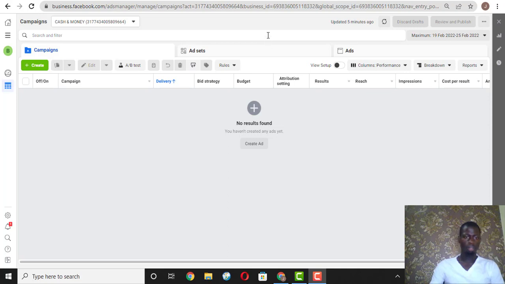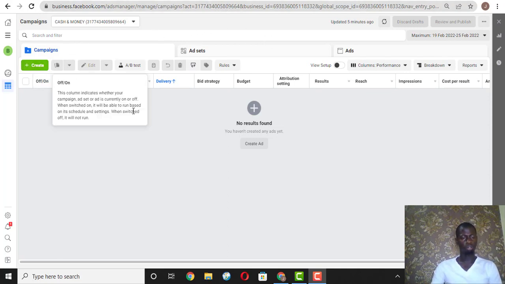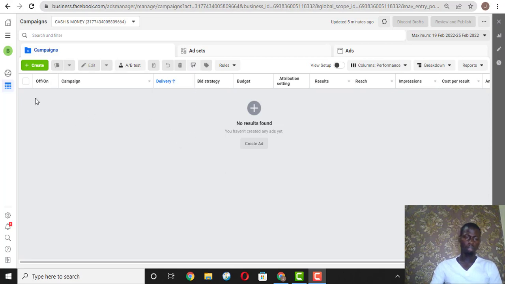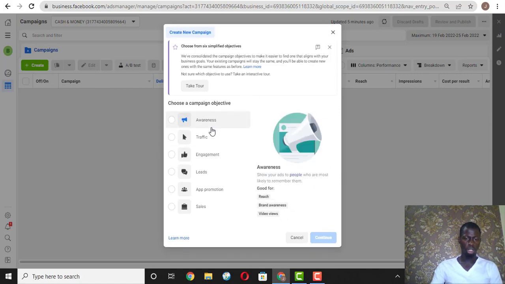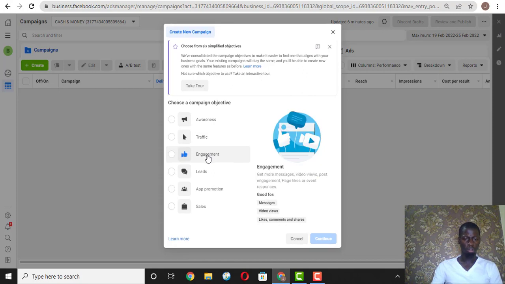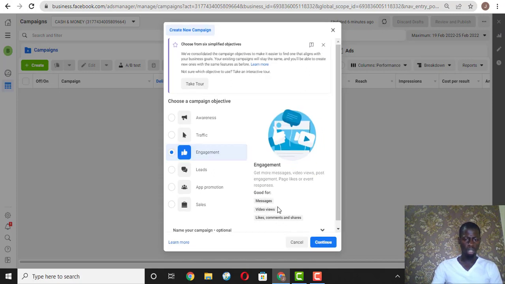Alright, so the first thing I want you to understand is that this is the old way of running WhatsApp ads. This is my ads dashboard right here, and what you need to do is create a campaign, and once you hit create campaign, you go to the campaign objective that actually has message in it. If you go to engagement here, you see that engagement has the message option. This is the message option. Once you click that, normally this is what you do.